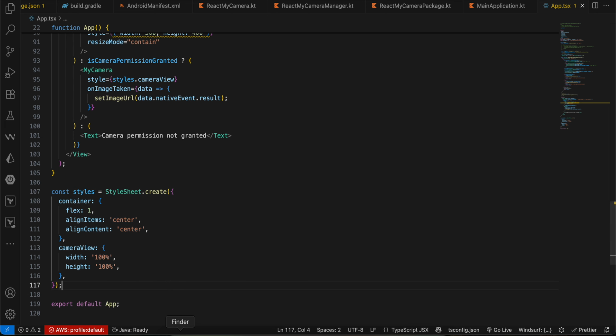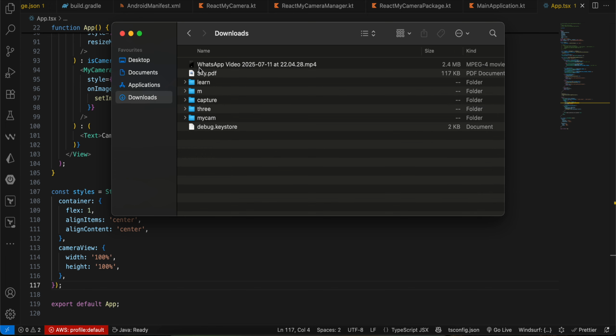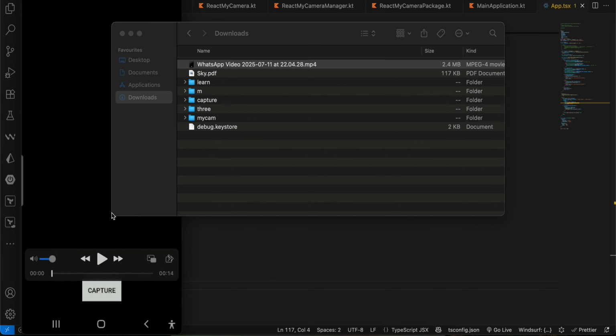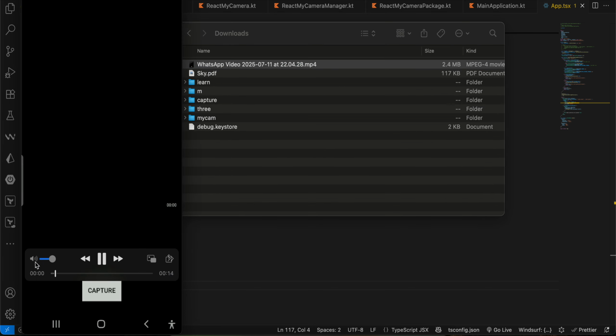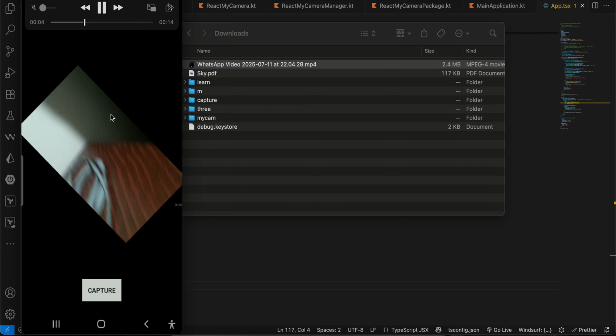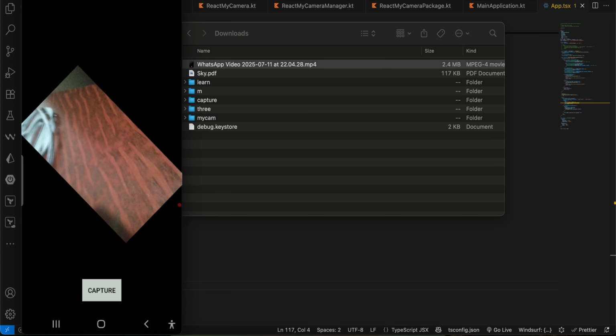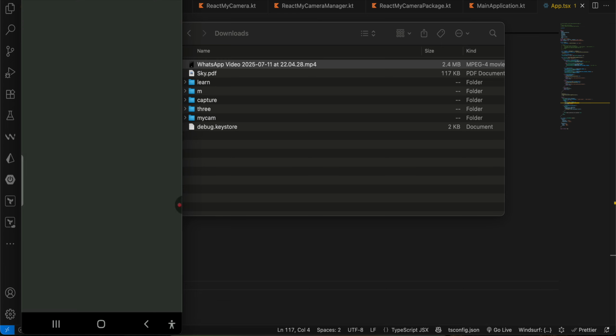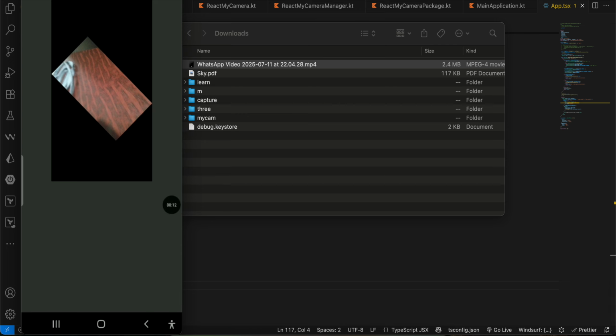Now let me show you guys the output as well. So I have recorded the output. So here is the output. I'll just play the video. Here you can see I have already granted the camera permission, so that has not been captured, sorry about that. But here is our camera preview and the capture button. Once I click on the capture button, it just displays the image inside an image view. So yeah, that's all there is to it.